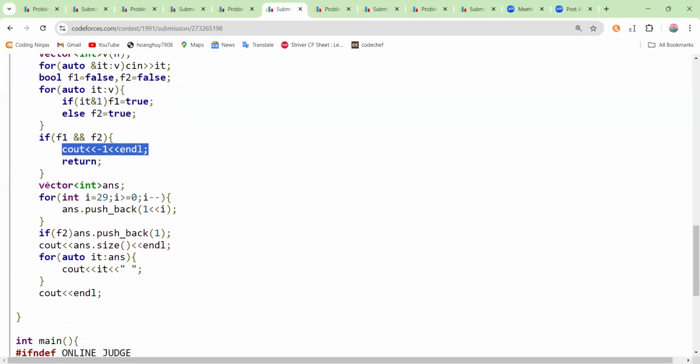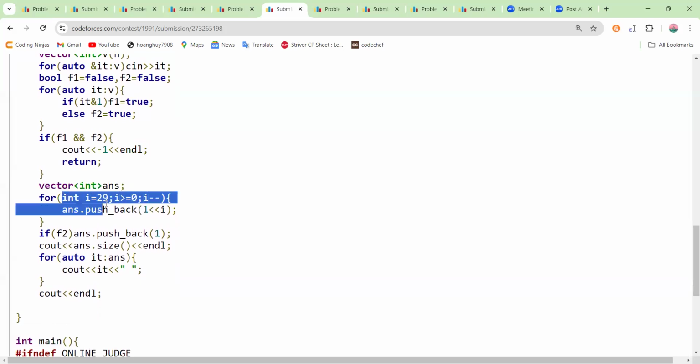And if this is not the case, I am constructing my answer. So simply going from 29 down to 0, and in my answer, I am pushing back 1 left shift i. That is 2 power 29, 2 power 28, 2 power 27 up till 2 power 0. And if all the numbers were even, that is if f2 was true, in that case, I am doing one additional operation. And in that operation, I am choosing the value of x as 1. So in that case, I am pushing back 1 in my answer.